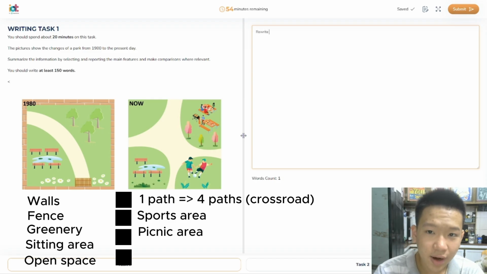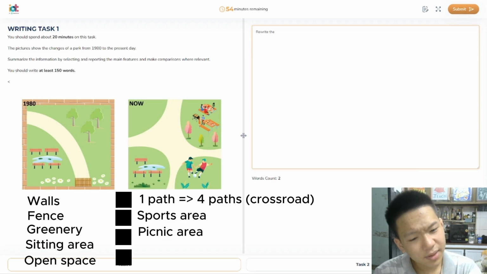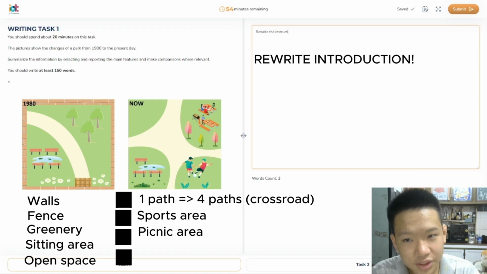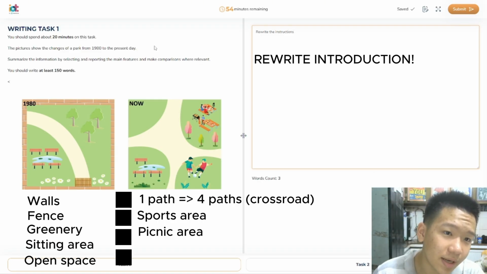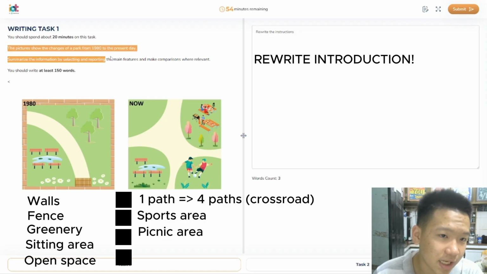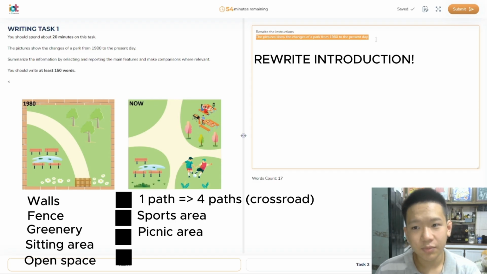You need to rewrite the instructions. Basically, you should rewrite what this is saying. This one right here: the picture shows the changes of a park from 1980 to present day.